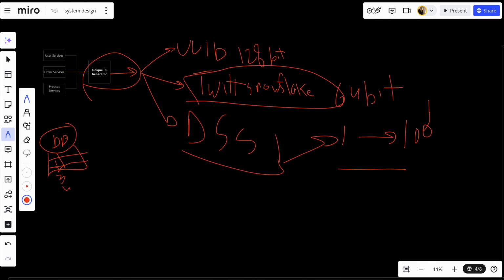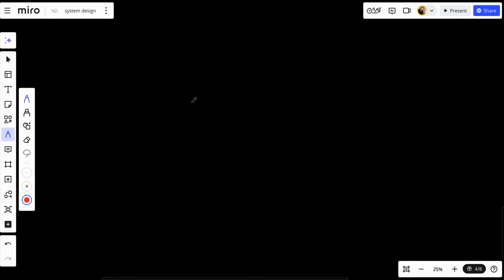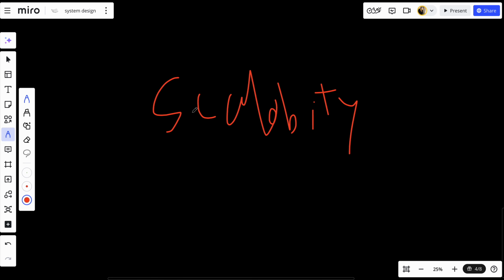So let's talk about the key benefits of using distributed ID generators. In my opinion, it comes down to four things. The first one is scalability. Distributed unique ID generators allow your system to scale horizontally with multiple servers independently generating IDs, avoiding bottlenecks.